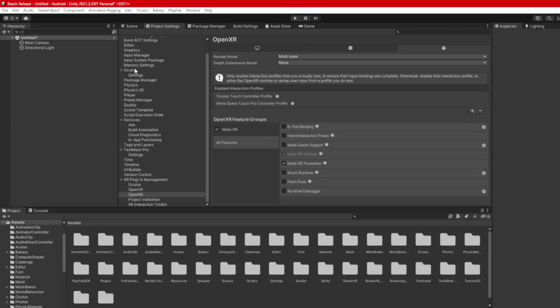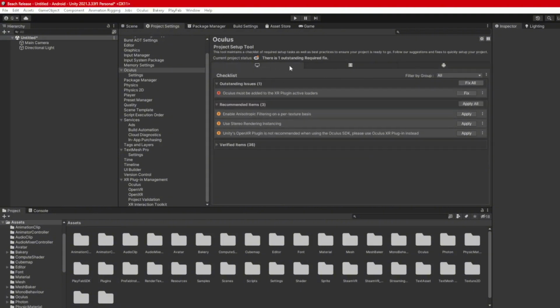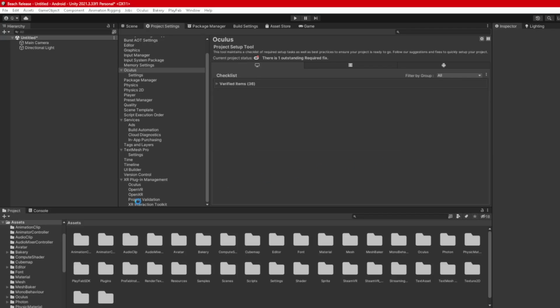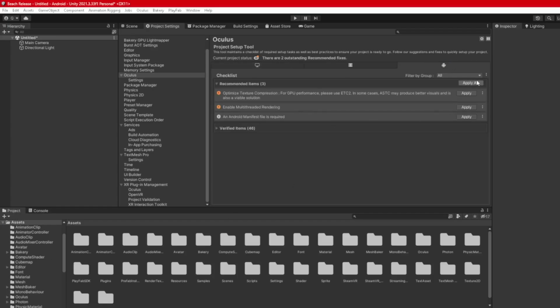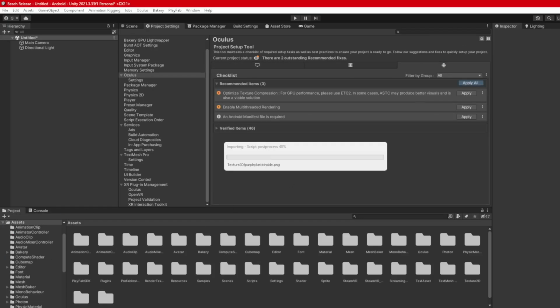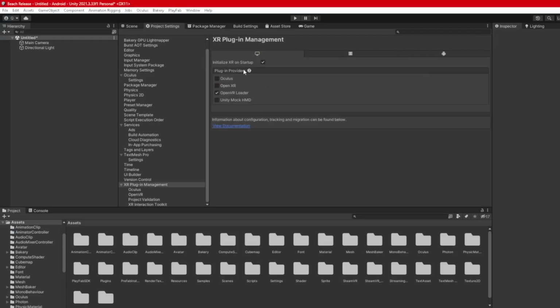And then you can go to Oculus here. You can go to the window tab, and go to where it says recommended items. You press apply all. Now once it's done, go to the Android tab here. Press apply all. Alright, now we're going to go back to XR plugin management, Windows, select OpenXR, because it will uncheck for some reason.